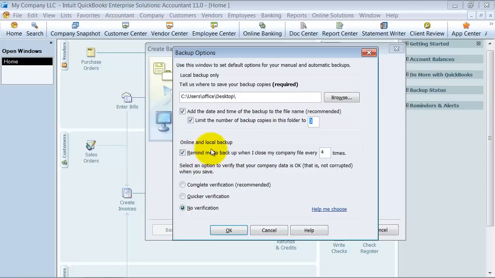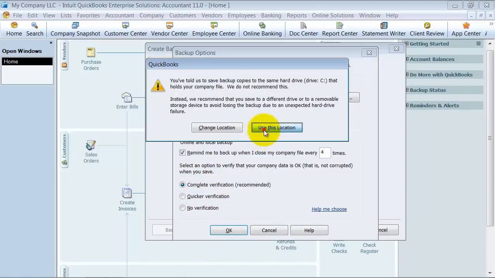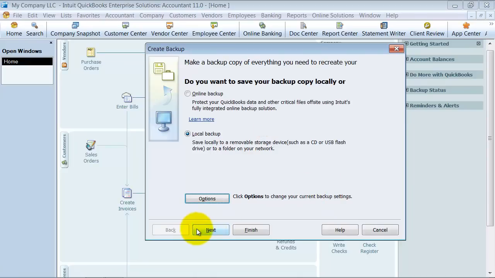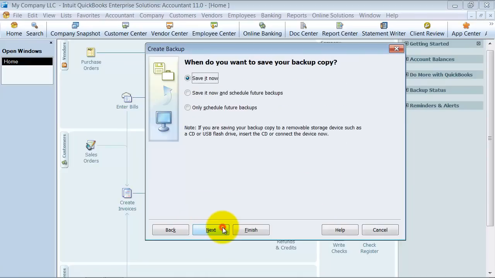Do you want to be reminded to back up your file? Every 4 times I close out of QuickBooks, it's going to remind me to back up my file, so it'll keep track of that for me. Do I want to do a verification of data before I do my backup? Yes, I do. Do I want the quicker version of the verification or no verification? We're going to go ahead and stick with the complete verification, going through everything, and say OK. Then you select Next after you've gone through your options.